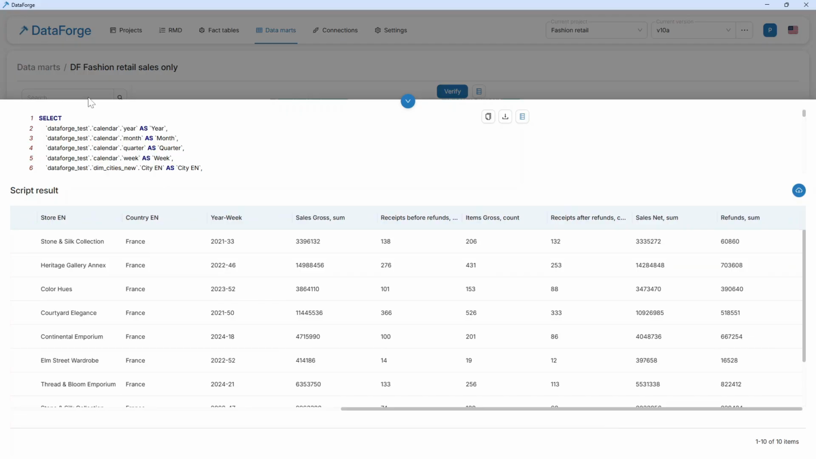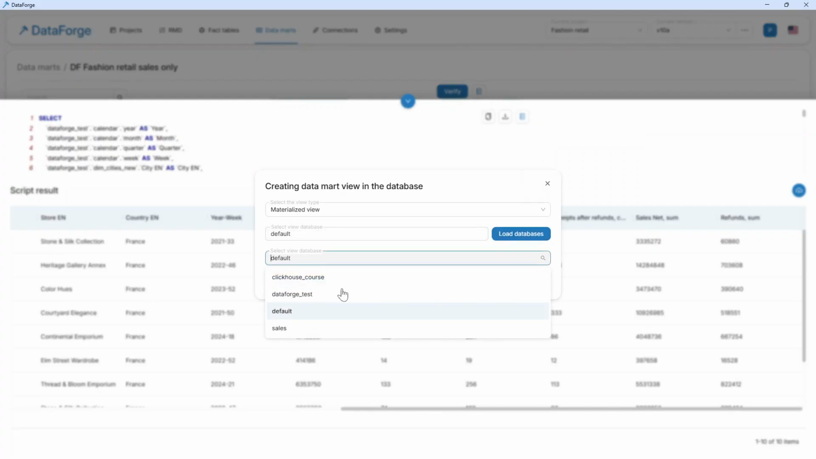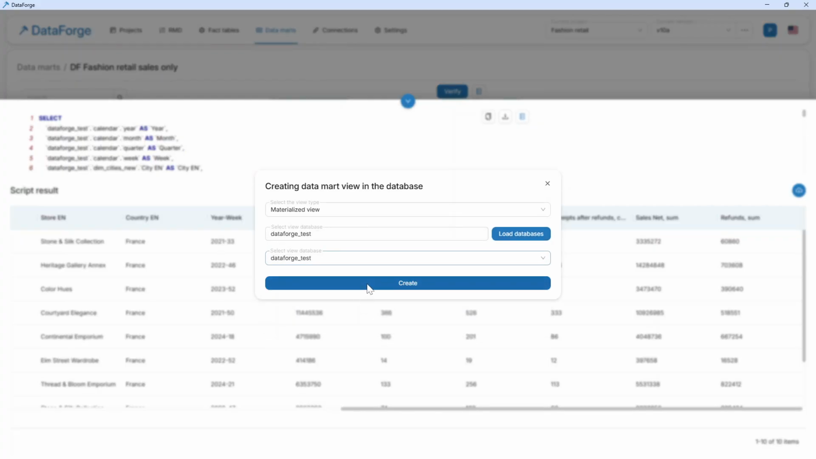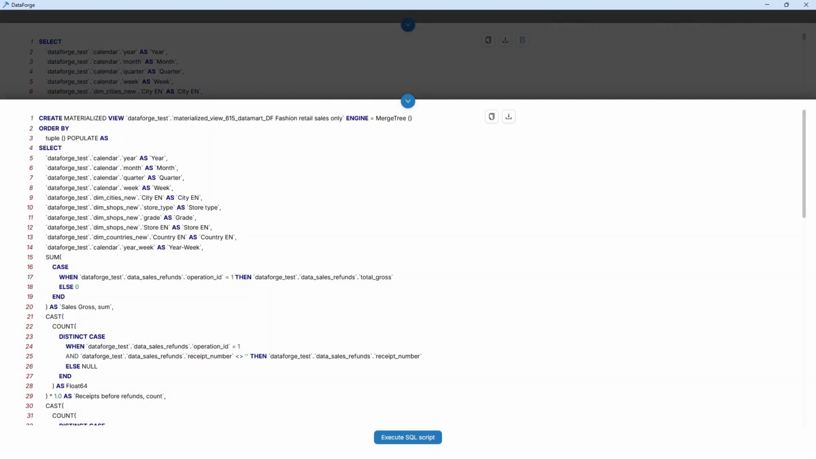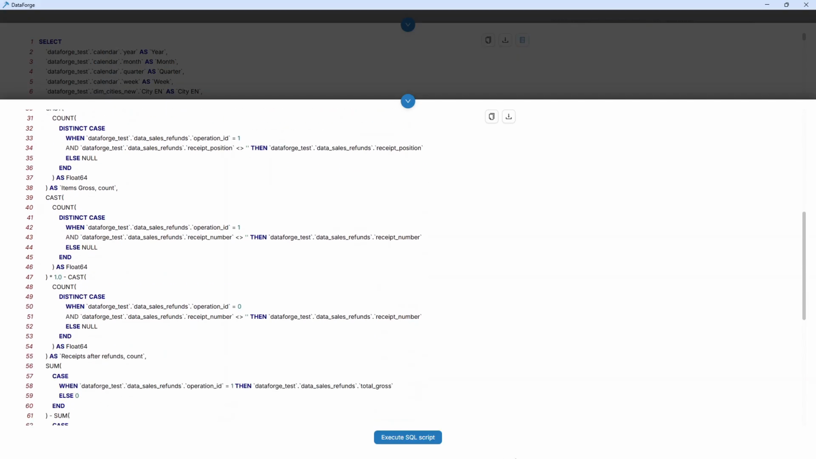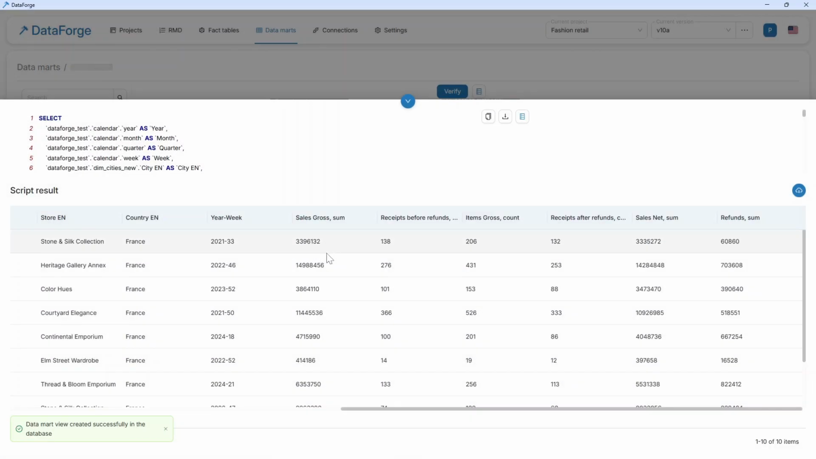And now we can create a database view for this data mart, to which reporting and dashboard tools will connect. Here, similarly, we first see the SQL code for creating the view, and we can immediately execute this code to get a ready-made database view for our data mart. Using the created view for this data mart, we can build a sales dashboard like this one.